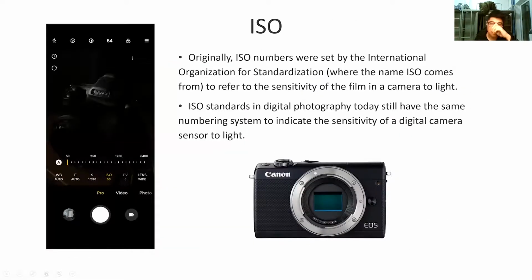And the third part is ISO. What is ISO? Originally, ISO numbers were set by the International Organization for Standardization, where the name ISO comes from, to refer to the sensitivity of the film in a camera to light. And this is not important. This is just the definition of ISO. ISO standards in digital photography today still have the same numbering system to indicate the sensitivity of a digital camera sensor to light. So what does this mean? Normally speaking, these two sentences or definitions are not important at all.